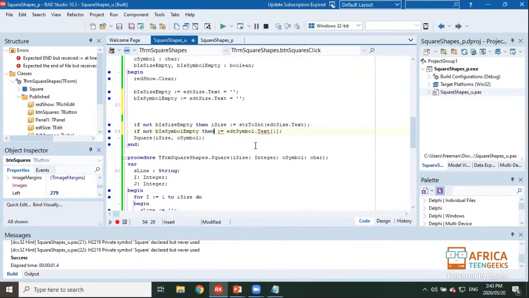What did I do here now? So C symbol, I think. Okay, just to recap, I'm saying if it's not empty, then grab that first character from the edit and store it into C symbol. Hope that makes sense.